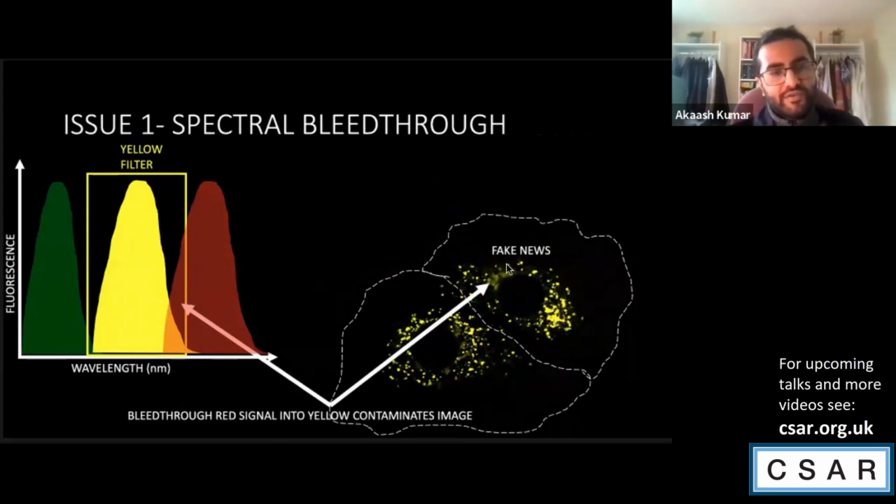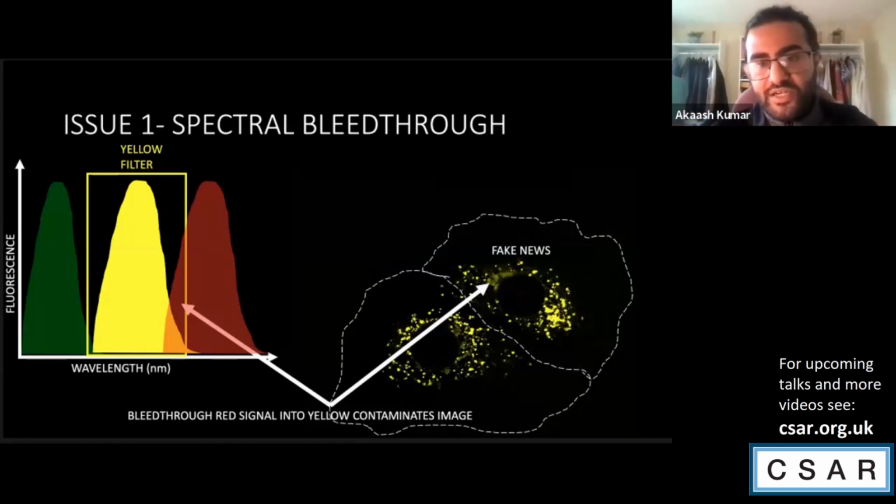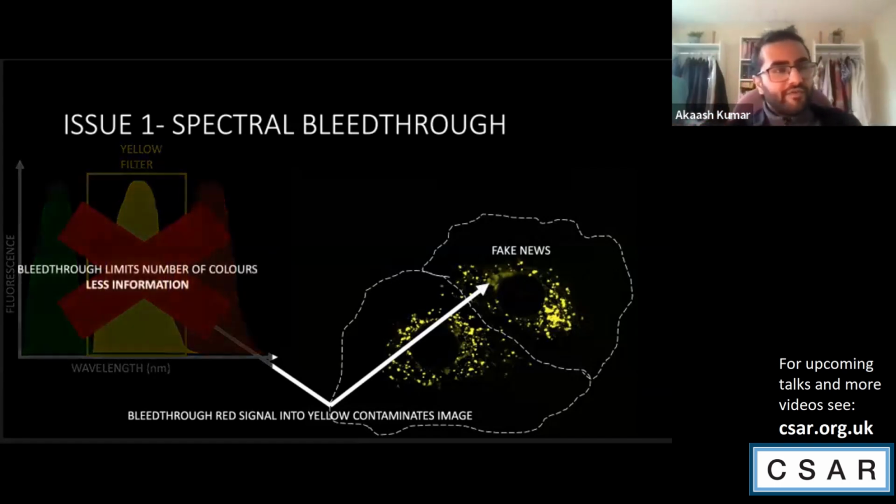And this leads to fake news as an issue in fluorescence microscopy. So essentially, the image from the red tag has now bled through into the yellow filter. And this is a contamination of the data. Now, this is a fundamental issue of fluorescence microscopy as it limits the number of biological targets that we can see. And this results in limited information from our biological experiments.